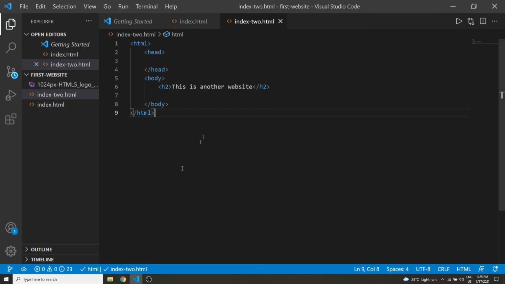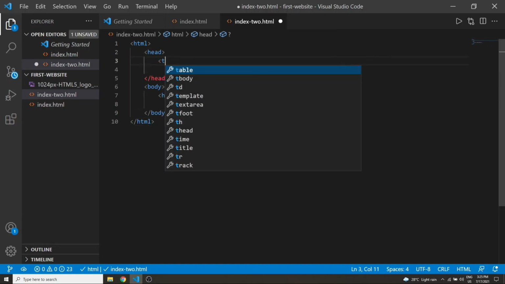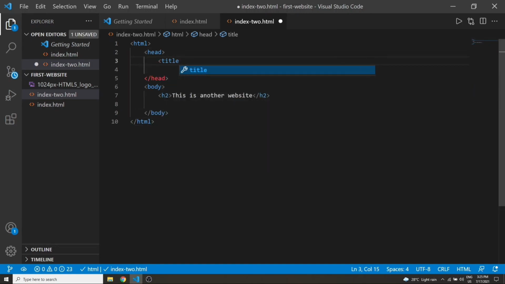We will do this by adding another tag, and that will be title. We will be keeping second website. Now go to the web page. Just look closely, index2.html. Now reloading it, and now you can see this is second website. This is the name of the website.